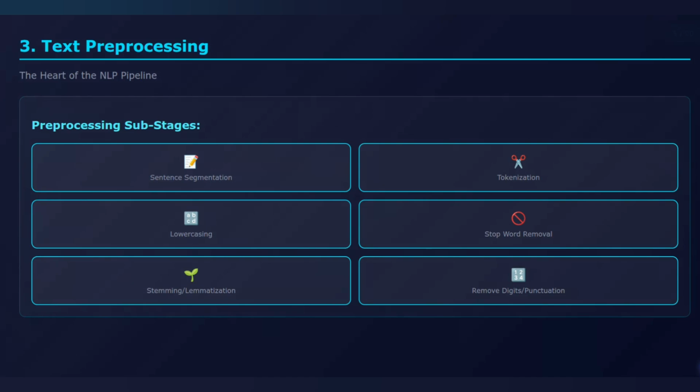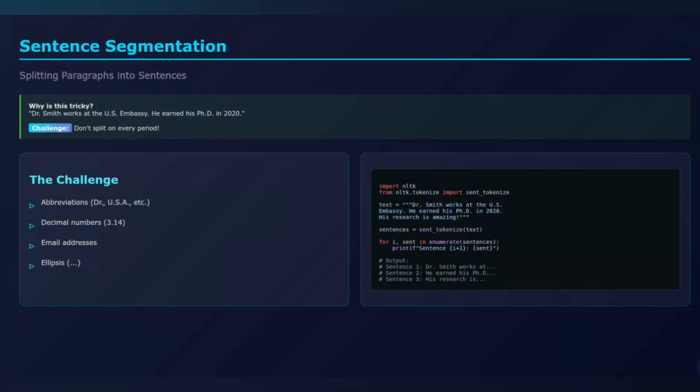First up, sentence segmentation. This is where we split paragraphs into individual sentences. Now, you might think this is as simple as splitting on periods, but it's actually trickier than that. What about Dr. Smith or USA? We don't want to split there. That's why we use sophisticated tools like NLTK's Sentence Tokenizer. It understands these edge cases and segments text intelligently.